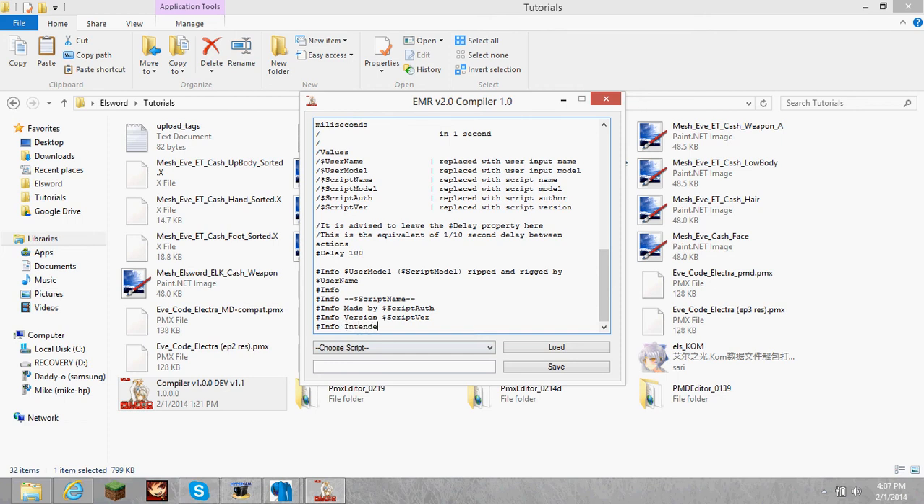intended for, I'm just going to throw script model in there. Oops. So, I know it says all, so intended for all models, but if it was like Eve or something, it'd say intended for Eve models. It doesn't really matter, but let's see.